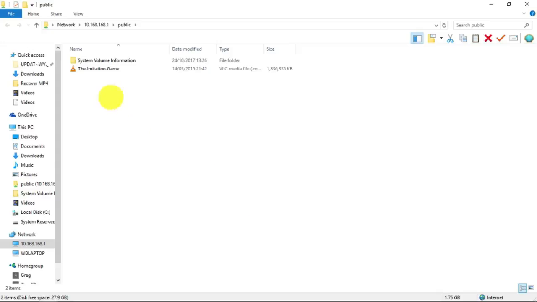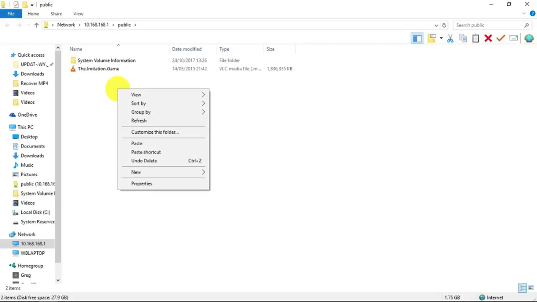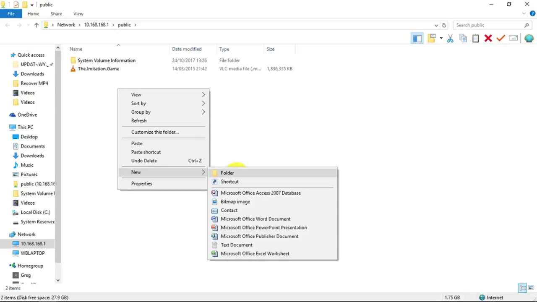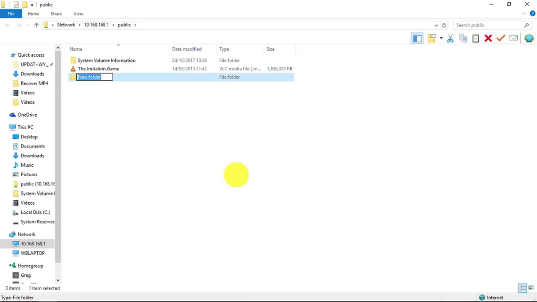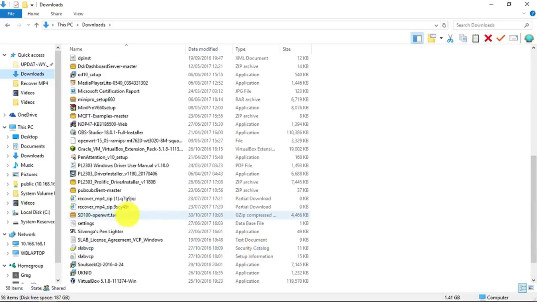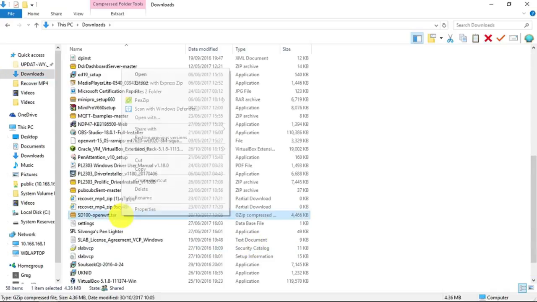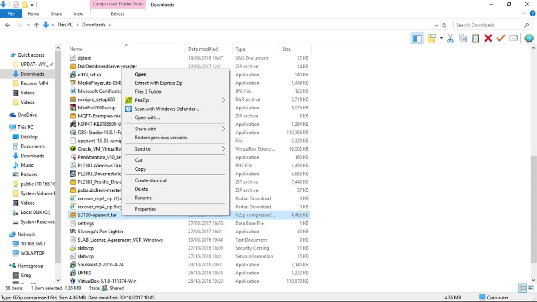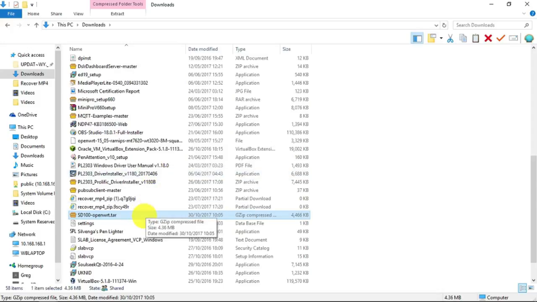So now we can see there's just one file on the card there, and we need to make that folder. So we go New and Folder, and this has to be called .update. Into that folder we need to copy the downloaded firmware, which will be in my downloads location. So here it is. For some reason, the first time I downloaded this, it was corrupted. So just be sure that it is displayed as a .tar file.